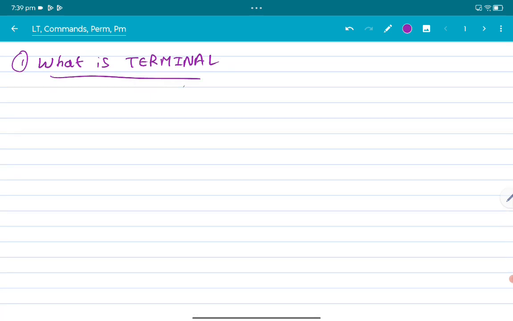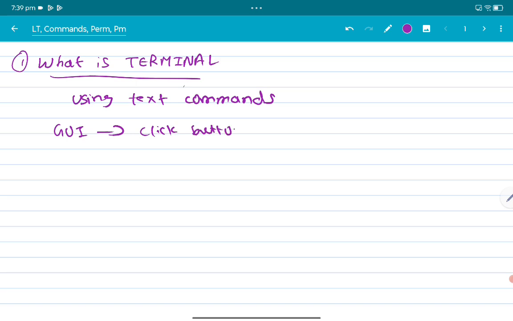That is using text commands. Okay. So basically GUI means we click the buttons, right? And terminal means we type commands.